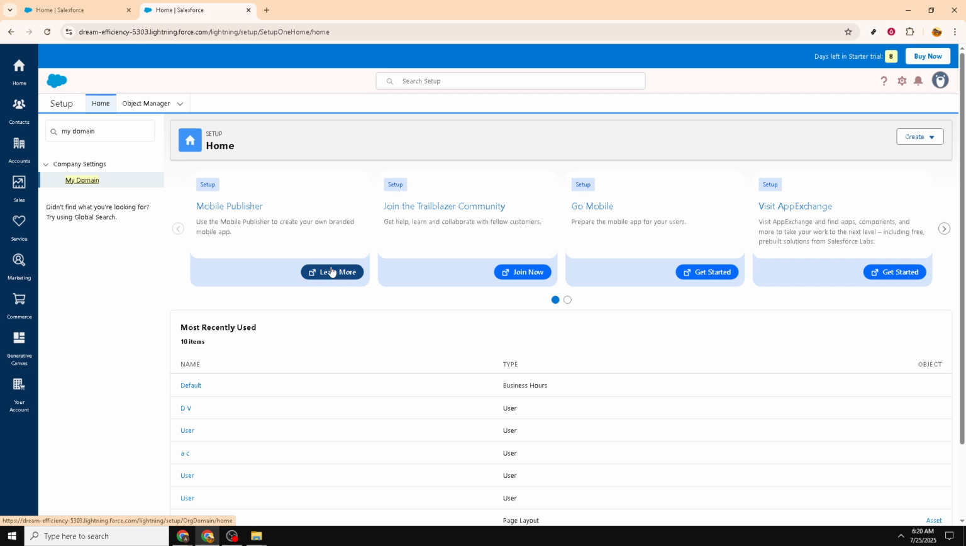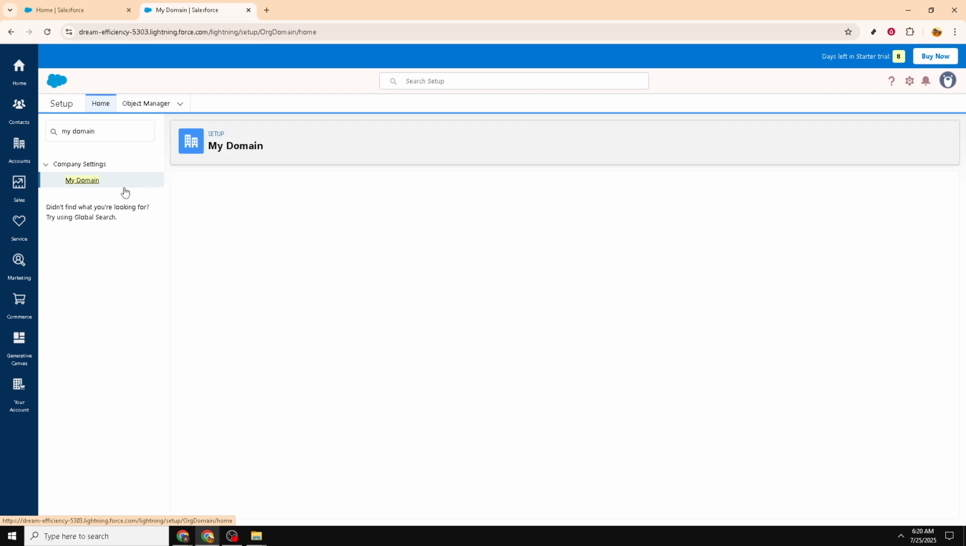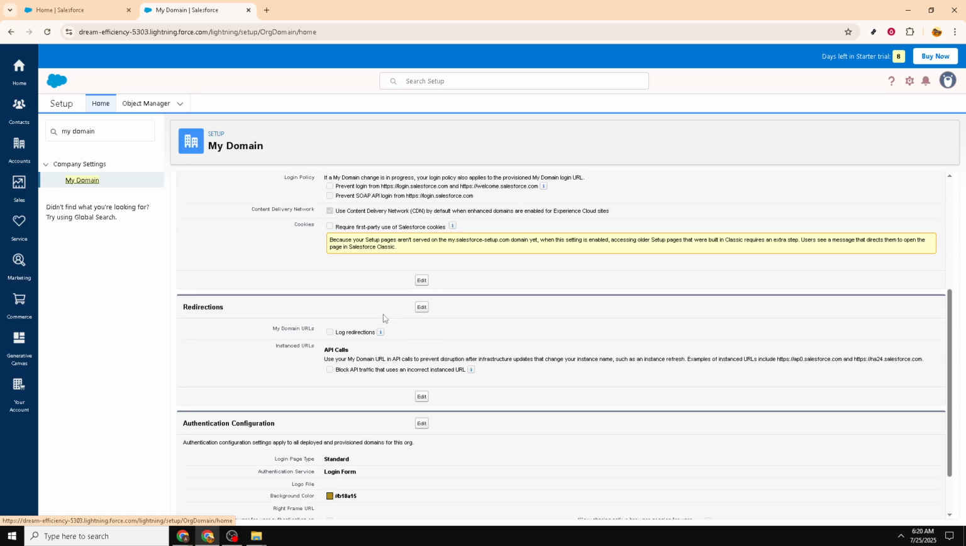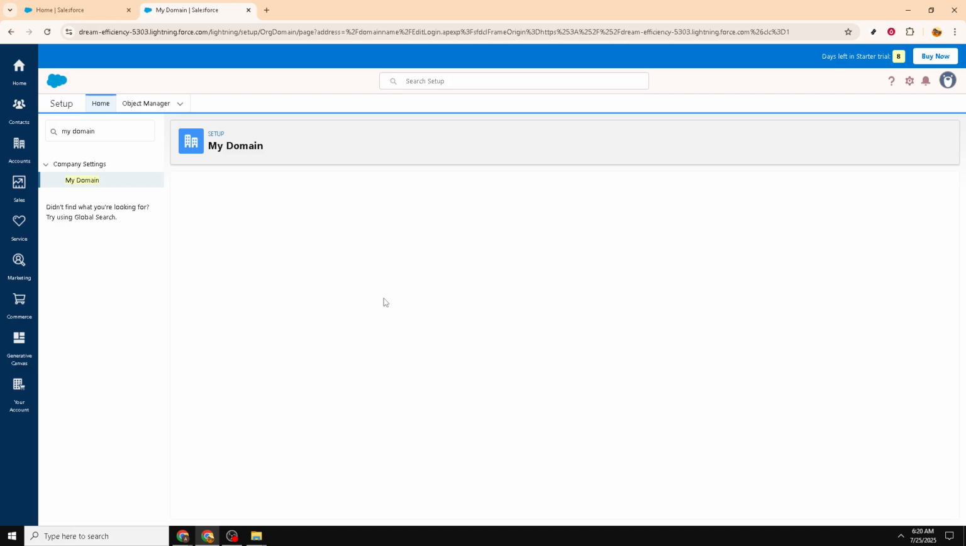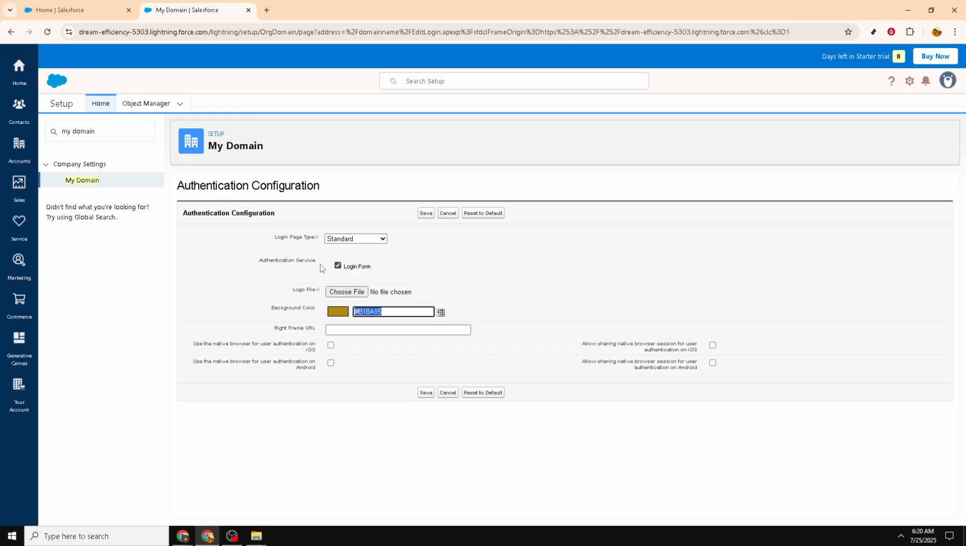Now you will be taken to a page with several configuration tabs. Here, focus your attention on the Authentication Configuration tab and click on Edit. This will enable you to modify existing settings. You'll want to pay special attention to the Login Page Type section. It's crucial to understand that the login page type determines the layout and the aesthetics of your login interface.